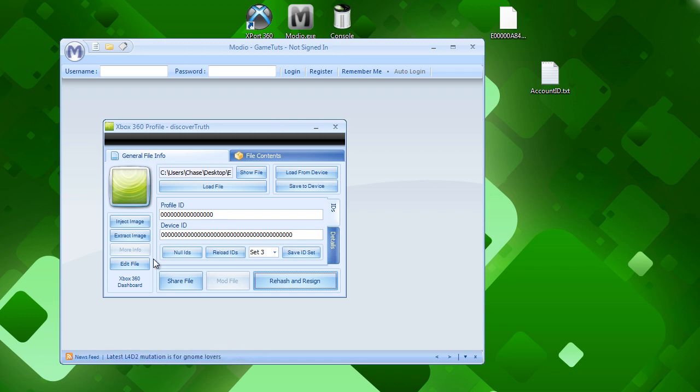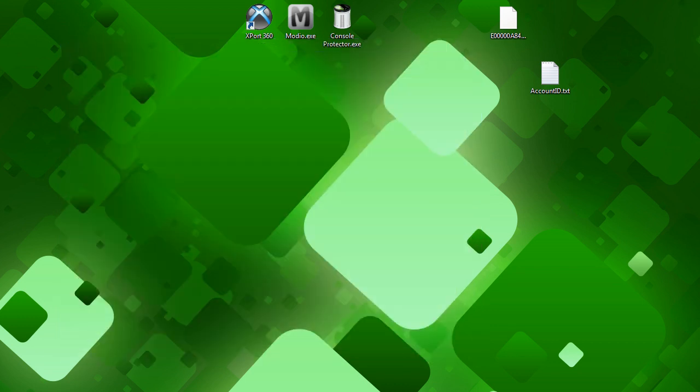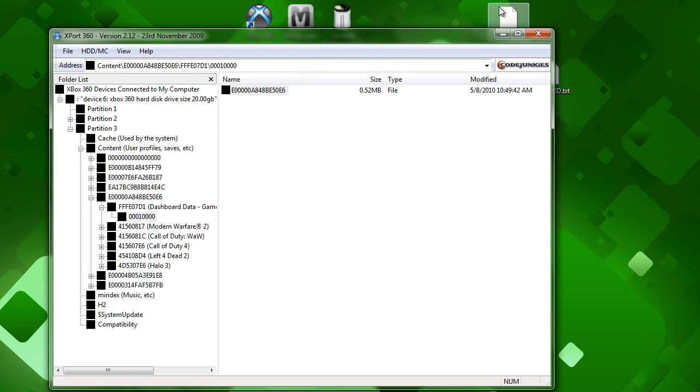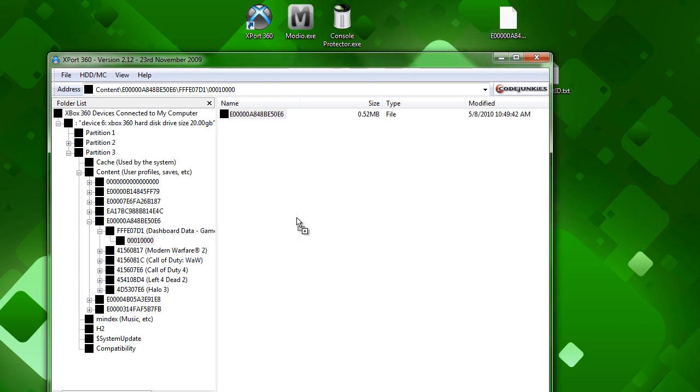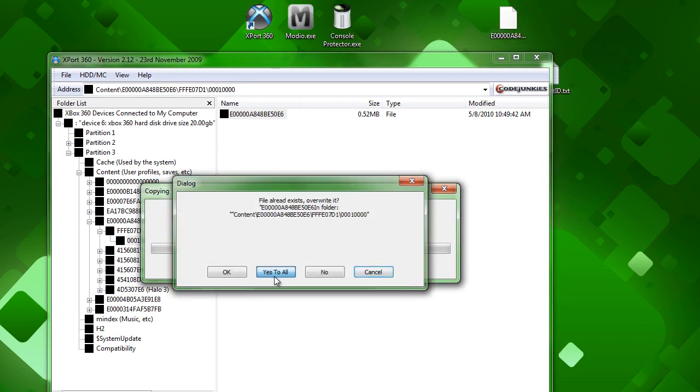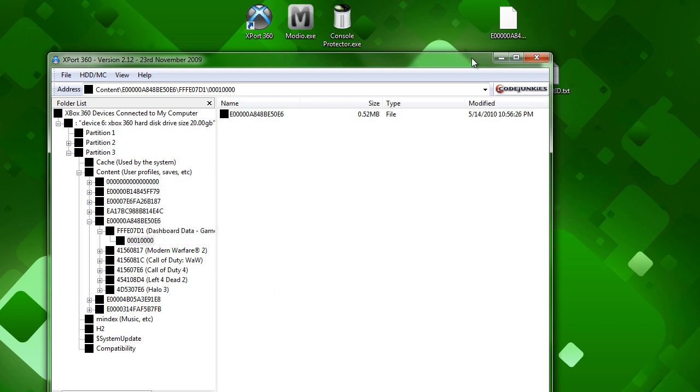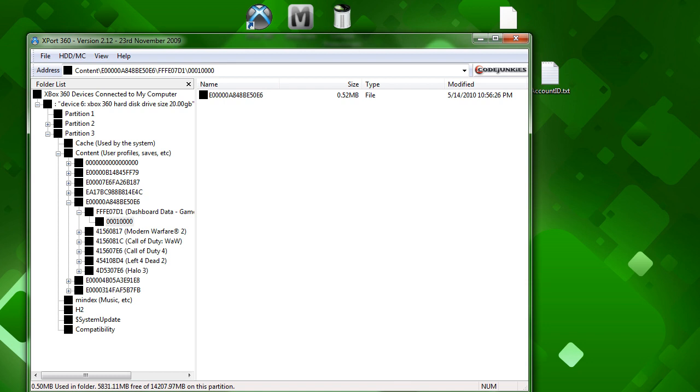With that said, once your stuff is all nulled out, you can just close out of Modio, open up Export, and drag and drop your profile back into where you found it. Click Yes to all to copy it. And there we go. You now have modded your account so you cannot get banned.